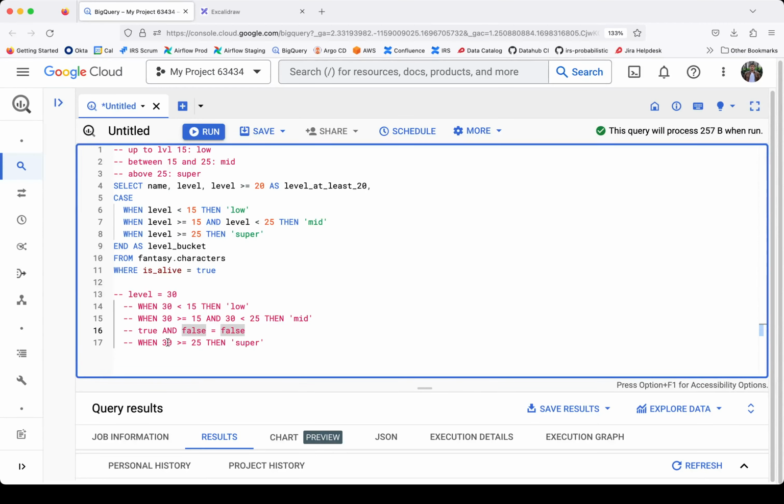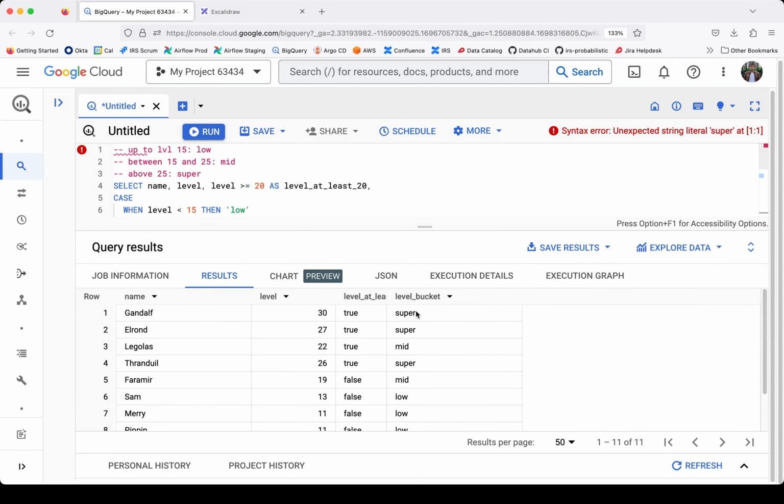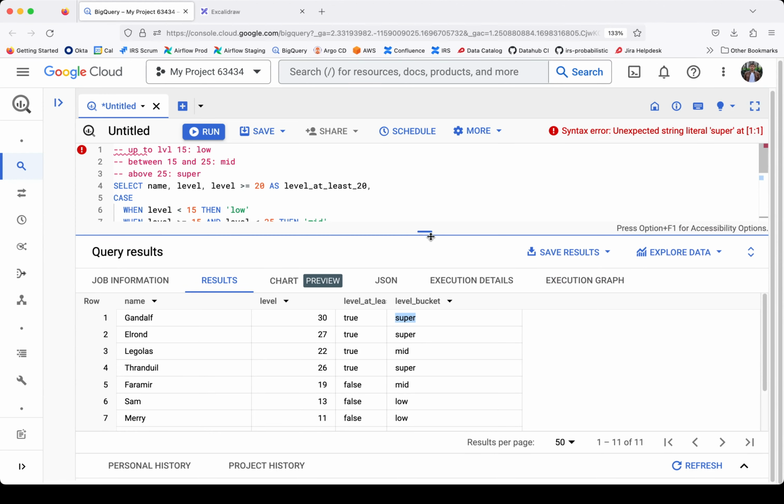And now we have 30 greater or equal than 25, which is true, so we finally found a line which evaluates as true, and that means that we return the value super. And as you can see for Gandalf, we have indeed gotten the value super.